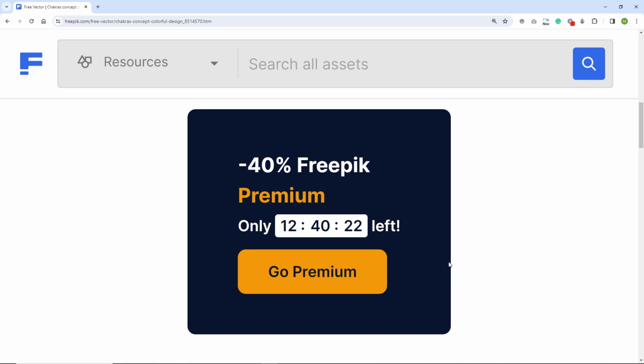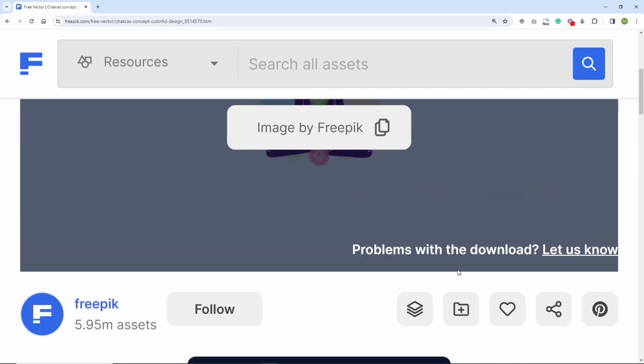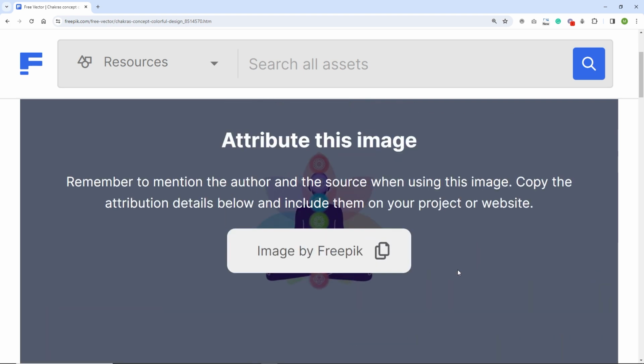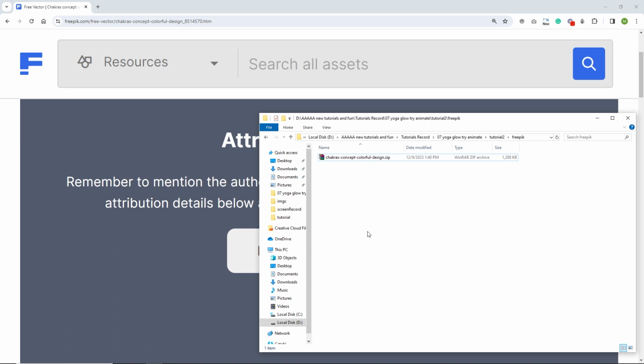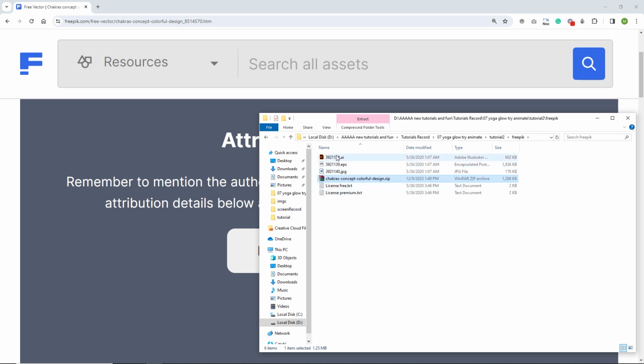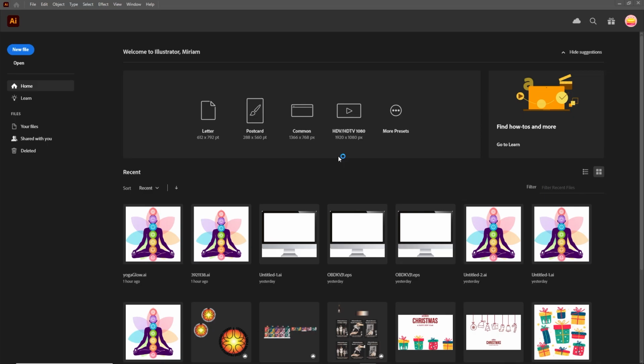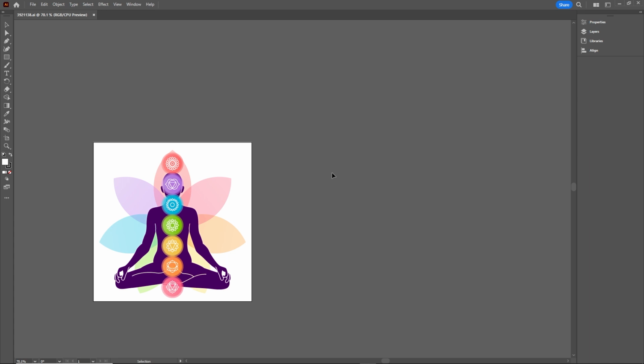And one thing that I need to mention is that if you want to use this commercially, you will have to attribute the author or go premium on Freepik. But right now I will go to the place where I have it, and you will have a very simple zip file, and you can right click, choose extract here, and then just double click on this AI file or on this EPS file, and it is going to open this in Illustrator.